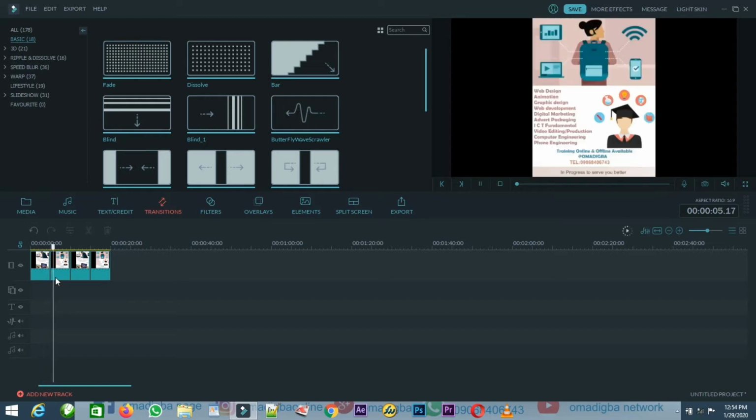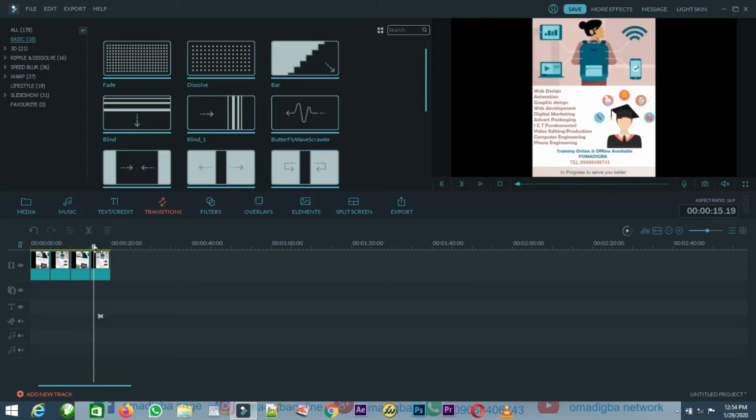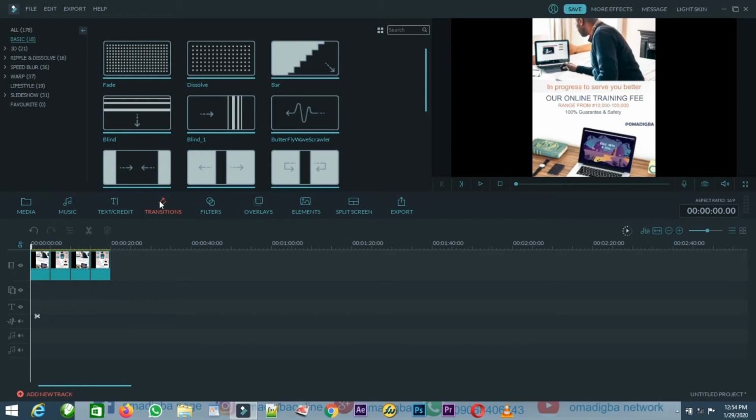You can see it change again. It's just changing, and it just changes by its ordinary. Okay. Now let's add something. Add an effect here. Let's use a transition effect.